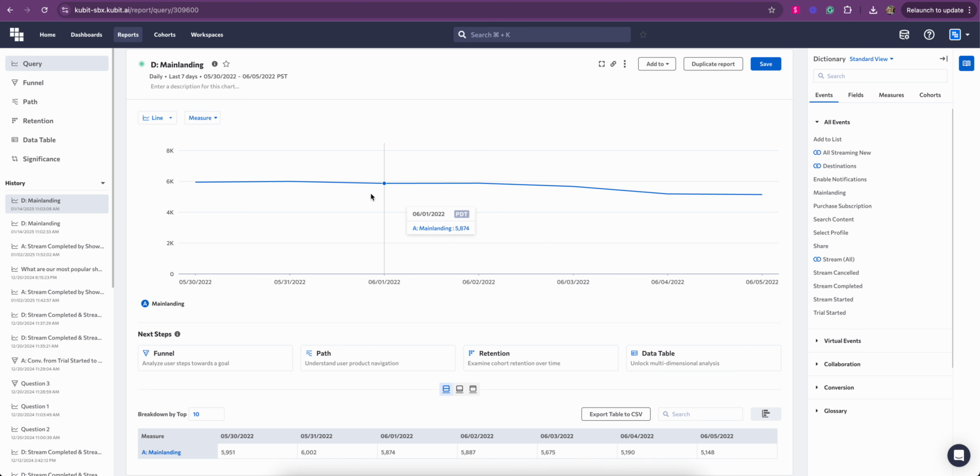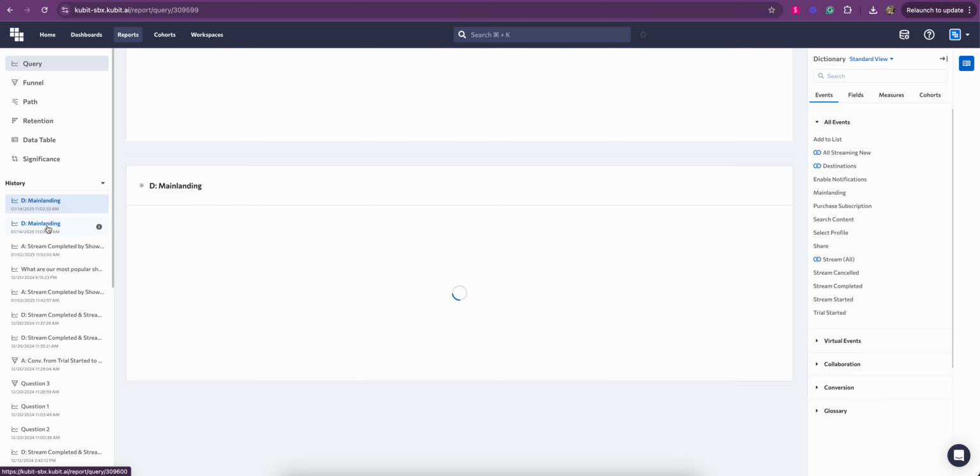But don't worry, let's say I want to go back to the original report that I started with. As you can see here on the left-hand side, my history is keeping track of all of the different reports I've executed.